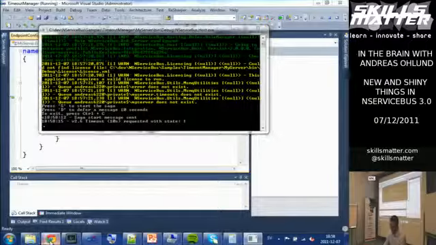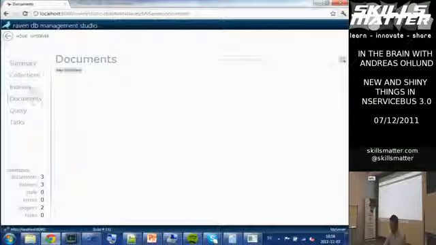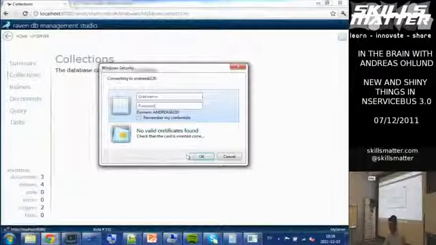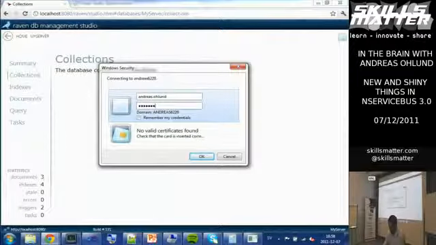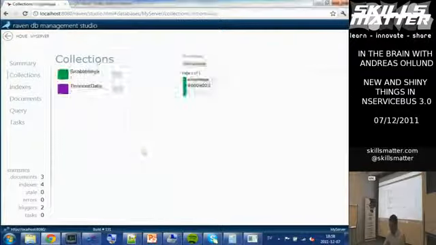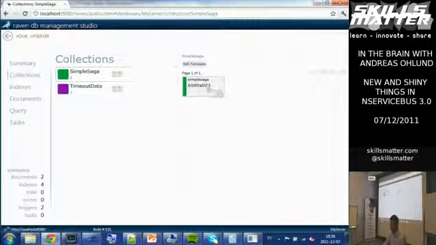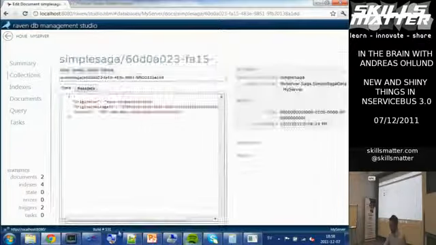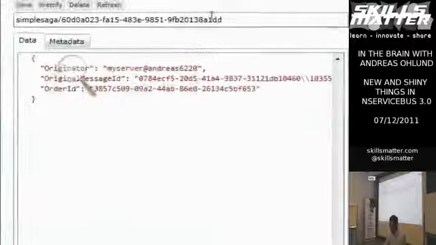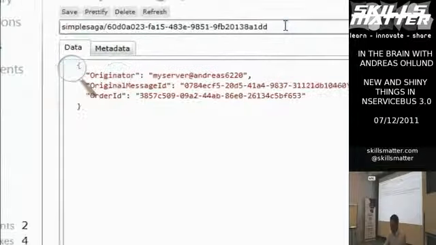So let's take a look in RavenDB and see what we got there. Documents. Oh, I need to type the user. Now we have two documents there. We have the timeout data, because as I said, NServiceBus is storing the timeouts, and we have the simple saga here. So let's take a look at it. Let's see if we can zoom. So this is what's stored in Raven. The ID at the top here, that's the ID of the saga.